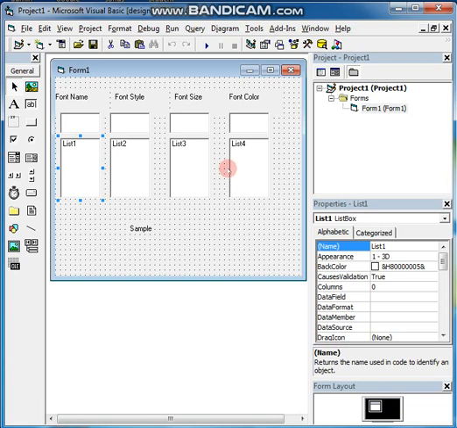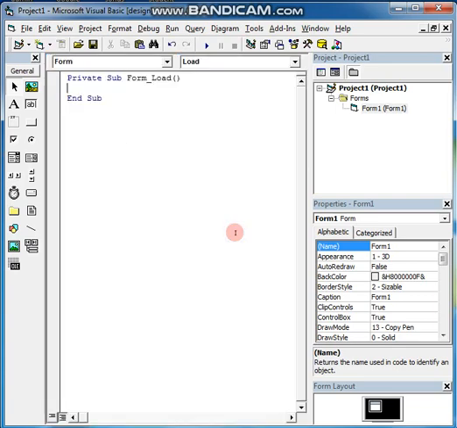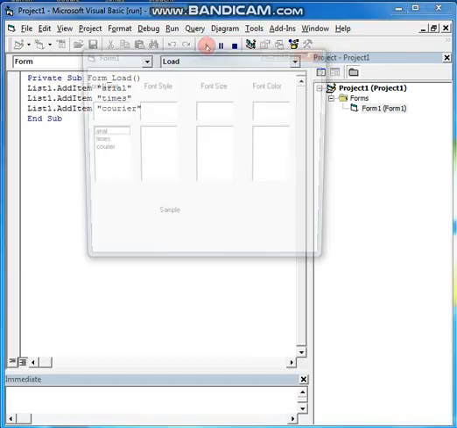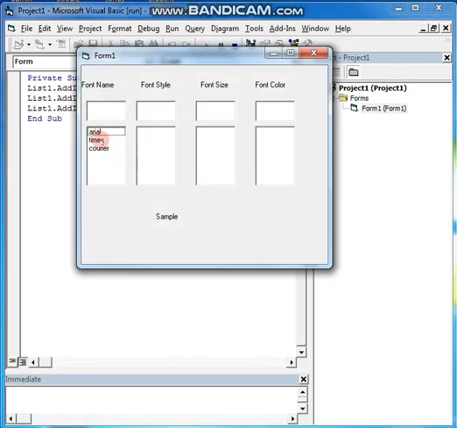So that's why what we will do, we will just go to form load. Double click on the form and write here List1.AddItem, what? Arial. Same way, just copy and write Times, copy and write Courier. Let these three be there. Now run and check. See, understood?